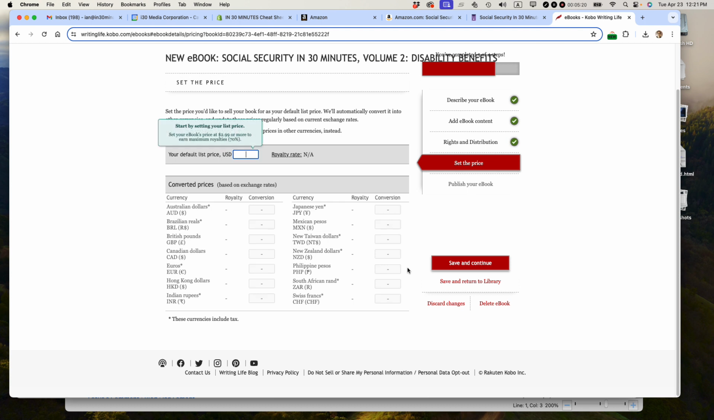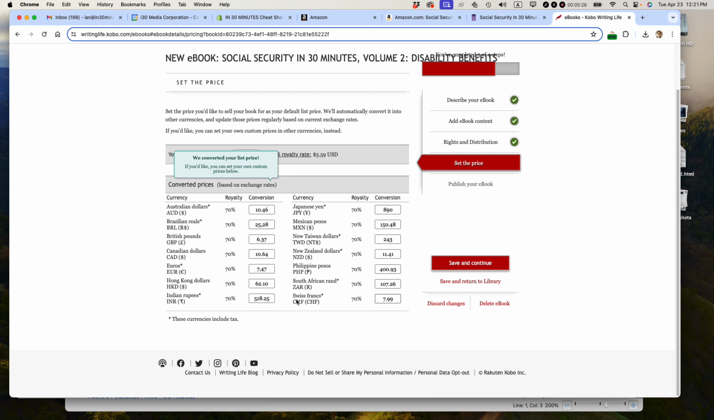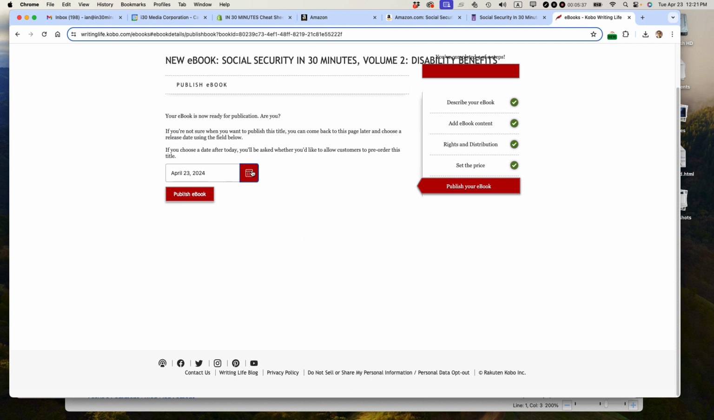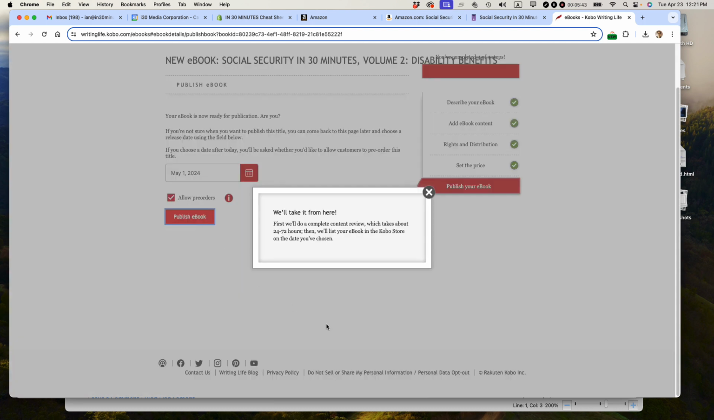So save and continue. Default price $7.99. It populates for the other countries. By the way, this book is not really relevant to any of the other countries, so I'm not anticipating international sales at all. But okay, so I said it's a pre-order, and the pre-order is about a week from now. And I'm going to publish the ebook. So that was actually pretty quick.